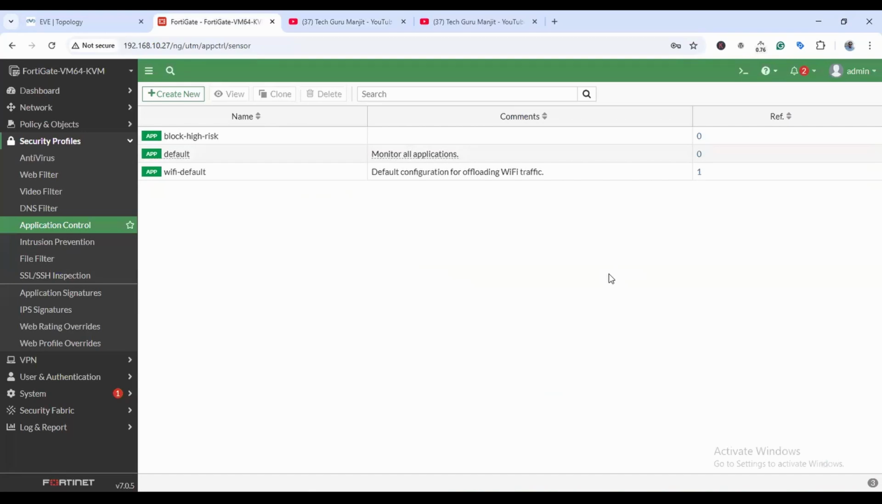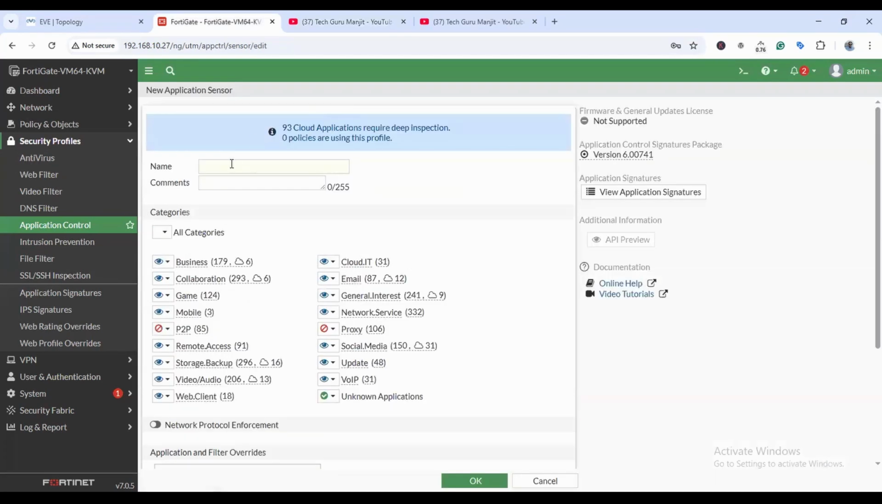So to block or monitor that kind of application, let's click on create new, and let me create here tgm-application. Let me put this into comments as well.